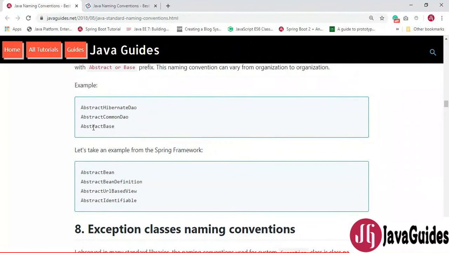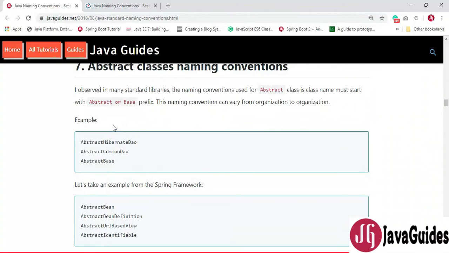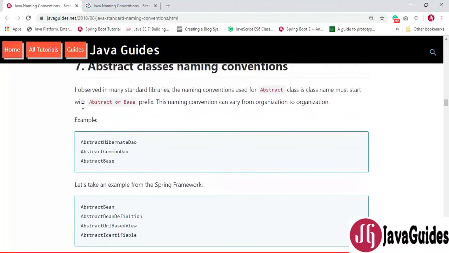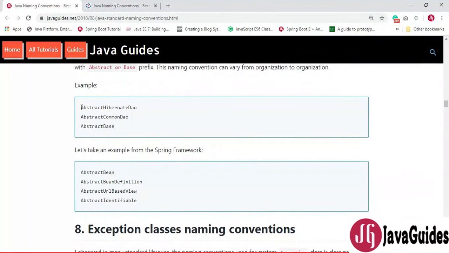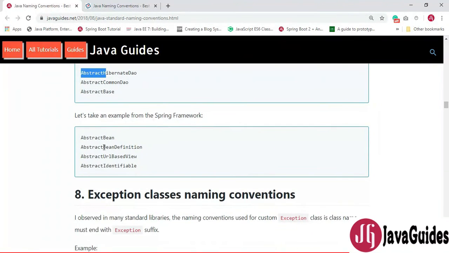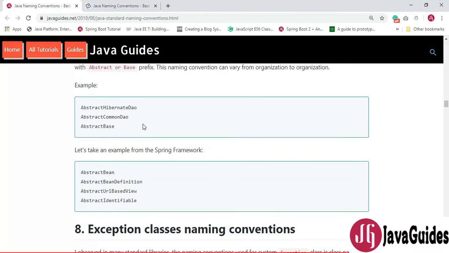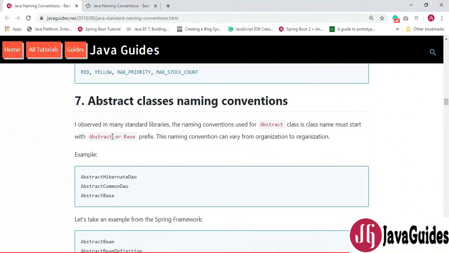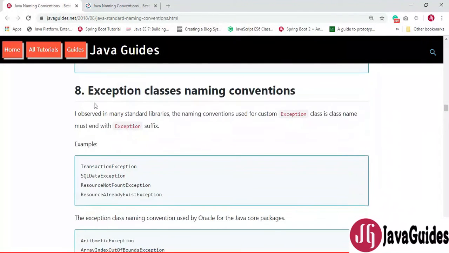Okay, so I referred to the Hibernate and Spring frameworks. They have provided naming conventions for abstract classes like this. Abstract classes must start with the Abstract or Base prefix. And in the Spring framework, they have used naming conventions like AbstractBeanDefinition, AbstractUrlBasedView. Alright, and I encourage you to use this kind of naming convention whenever you create abstract classes in your project.